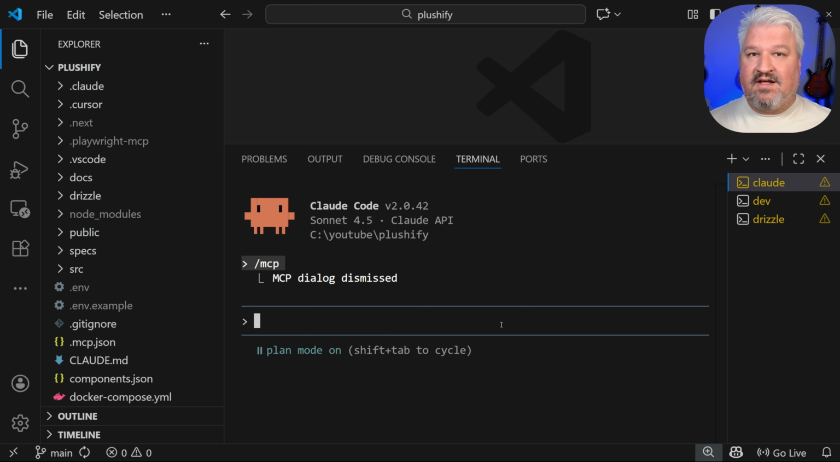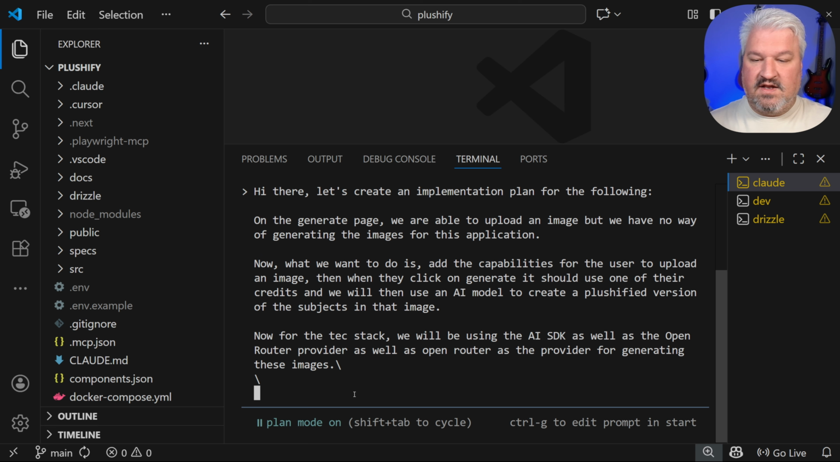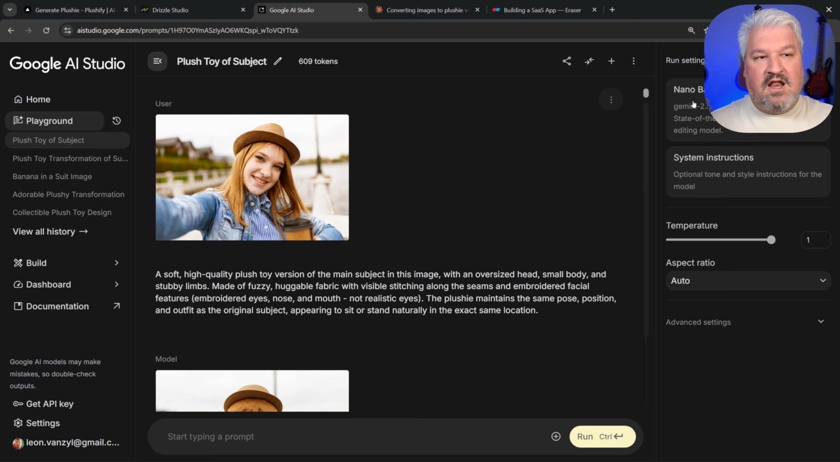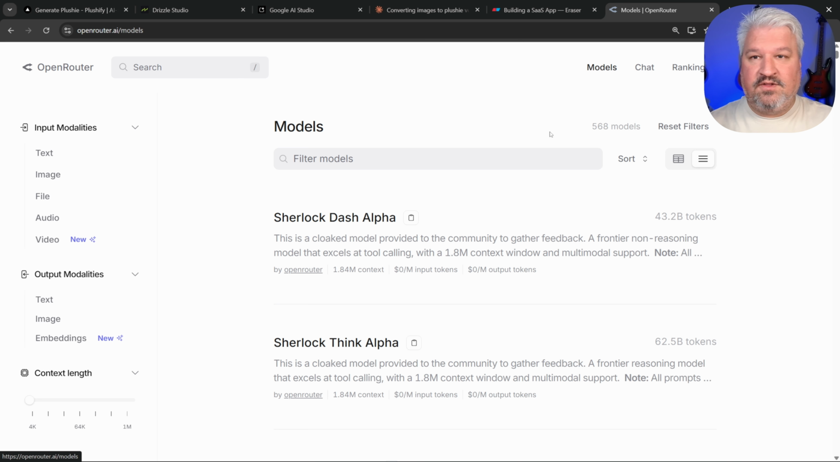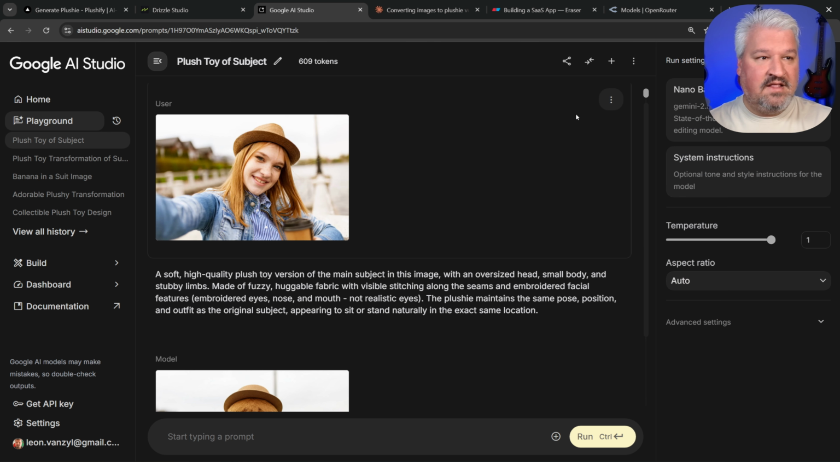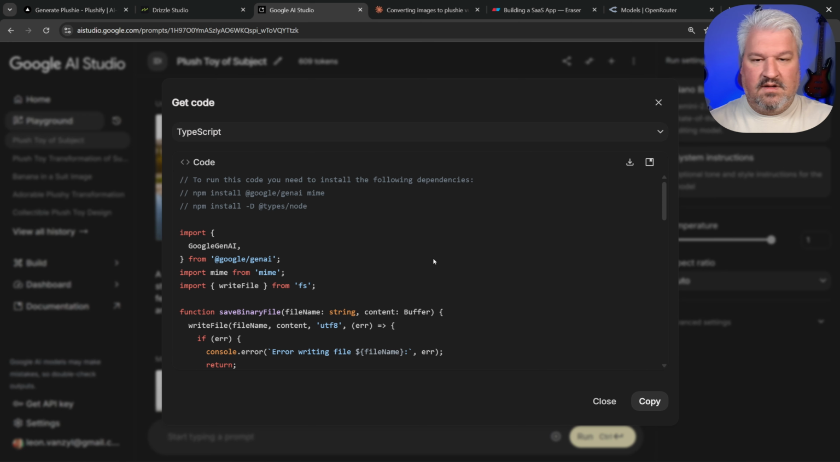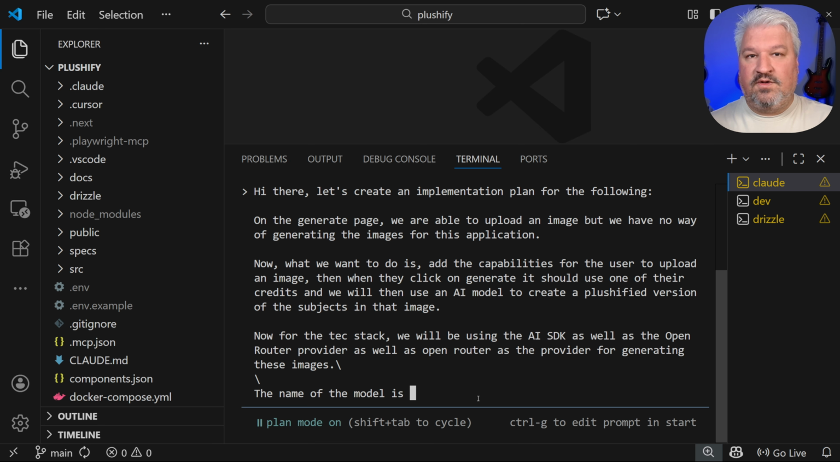Now, for the tech stack, we will be using the AI SDK as well as OpenRouter as the provider for generating these images. So what I want to do now is just also give it the name of the model. So we can say the name of the model is, and now we have to get the name. Nano Banana is just kind of a nickname for the model, but the actual model name is Gemini 2.5 Flash Image. In fact, we actually have to get it from OpenRouter if you are using OpenRouter. If you're simply using the Google SDK directly, then really all you have to do is copy the sample code and give it to Claude Code at this stage.